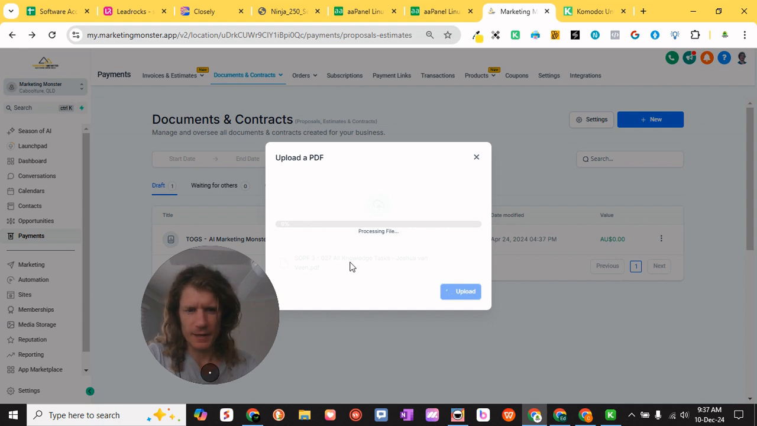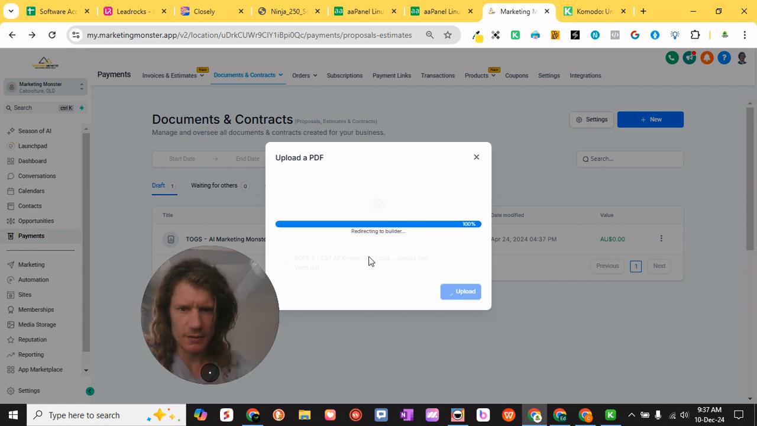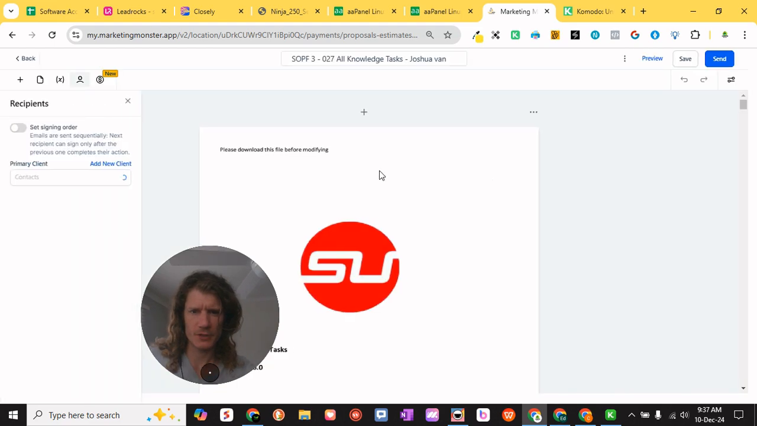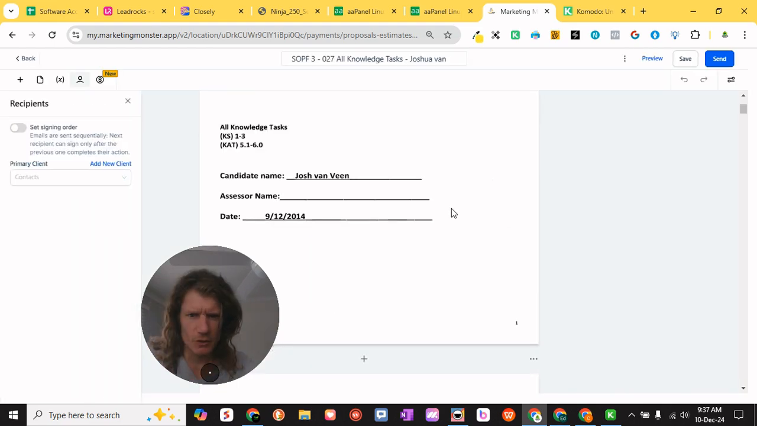Let's see how long. Now this document in particular has got quite a few pages to it, so it'll be interesting to see how long it takes to process. Okay, that wasn't too bad at all. So that's working well. Alright, so here's the document editor.